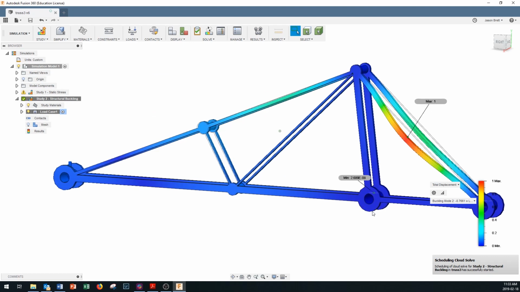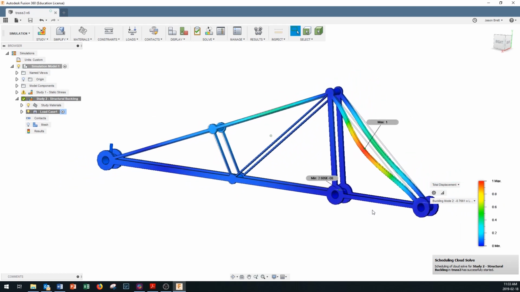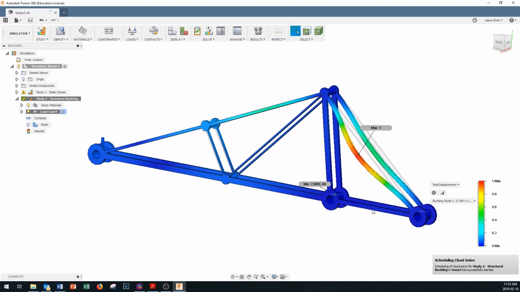Gonna close that right there. Now, again, this is why you need to know what results to expect, because there's no way we should see buckling in a tensile member. And you'll see that buckling mode 2 has changed right here. We want to check, and this is giving us all negative buckling factors.